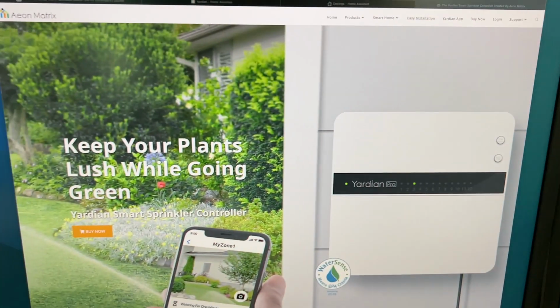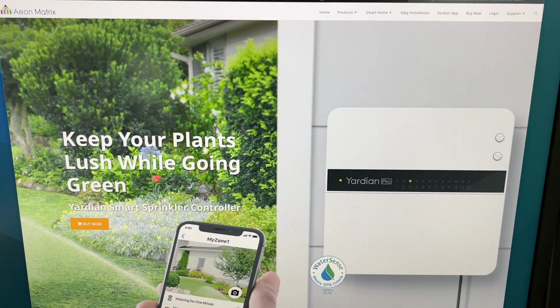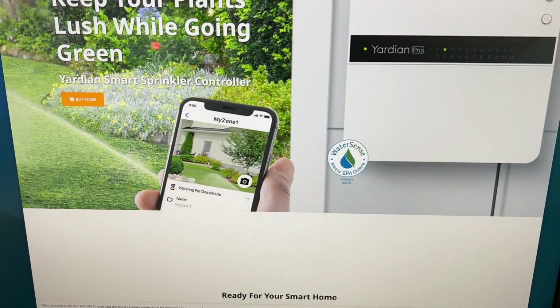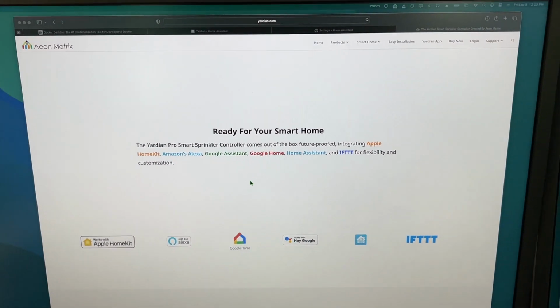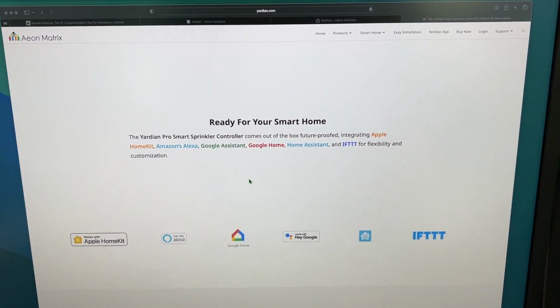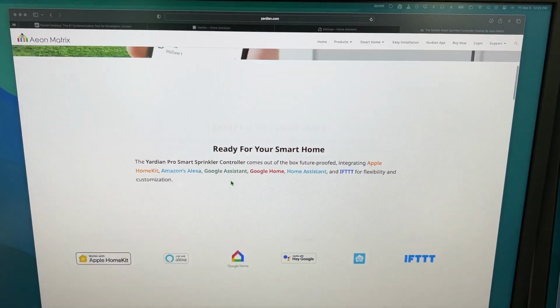But now, they've just released it into Home Assistant. So this is a great sprinkler system. I love it, absolutely super powerful. Love it, love it, love it. So you came here to figure out how to connect it to Home Assistant.